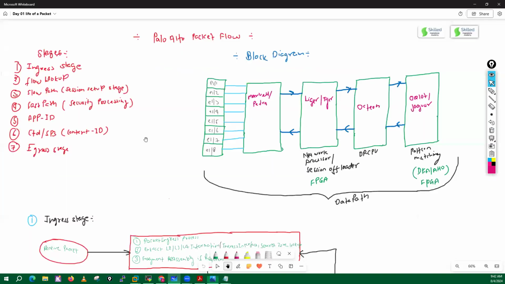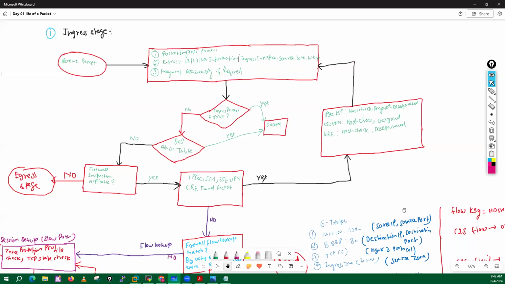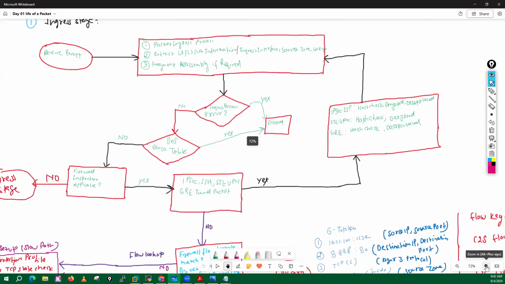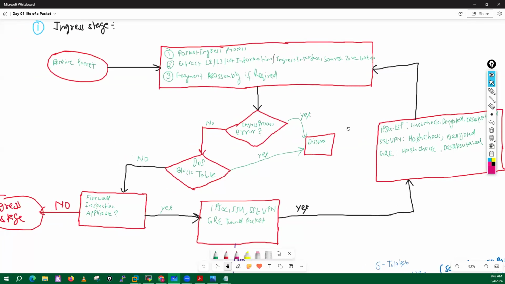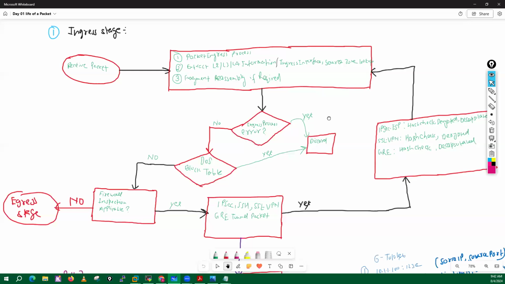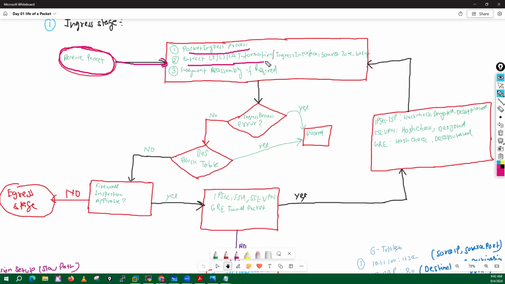And now let me explain according to the new diagram what tasks happen. So guys, is my screen visible and are you able to see this ingress stage properly? Because I have to decrease the size a little bit, because I have created this diagram as per the latest PAN-OS processing. We have received a packet. We will check packet ingress process, extract layer 2, layer 3 and layer 4 information.